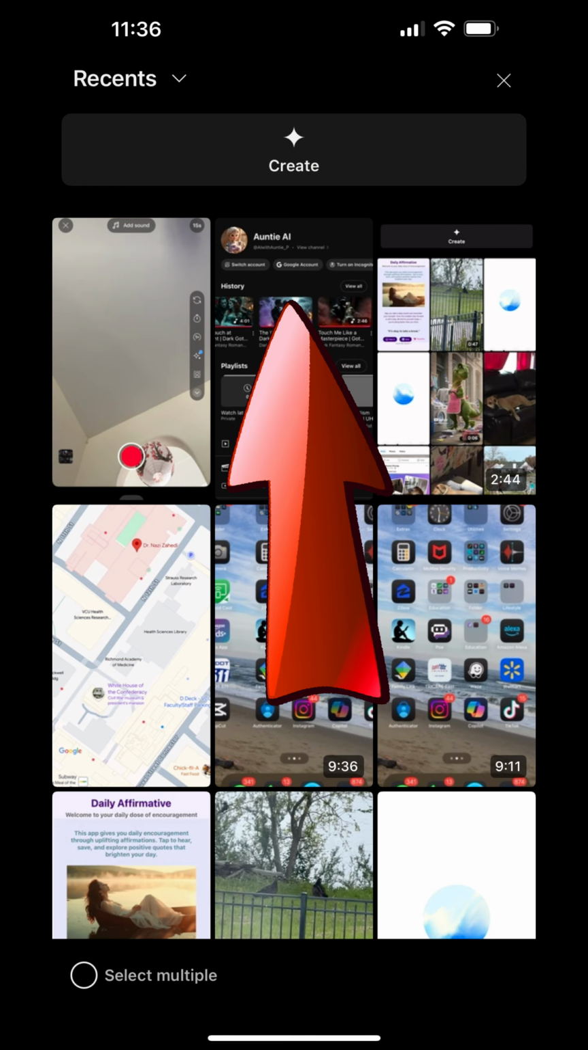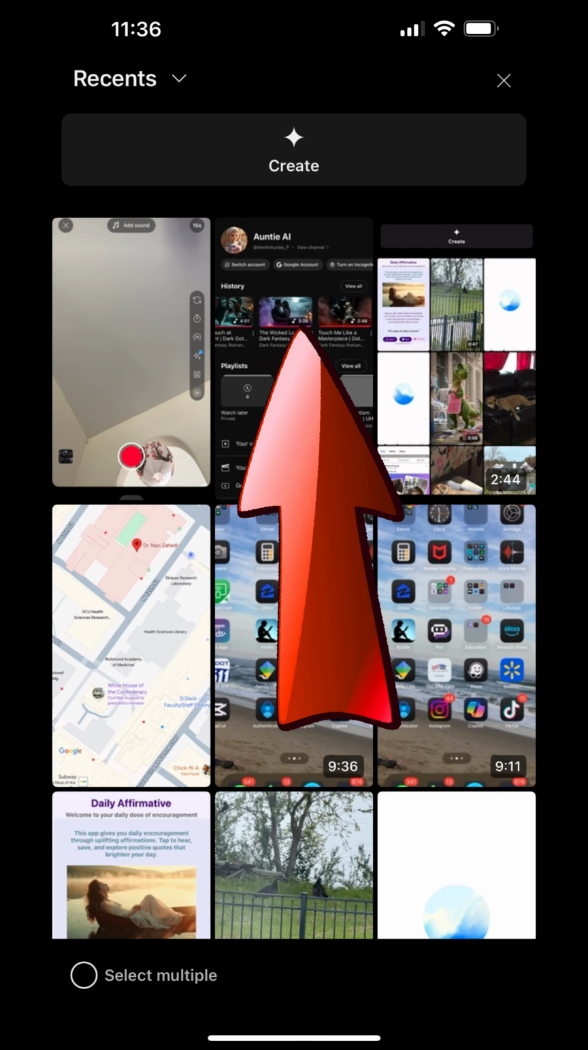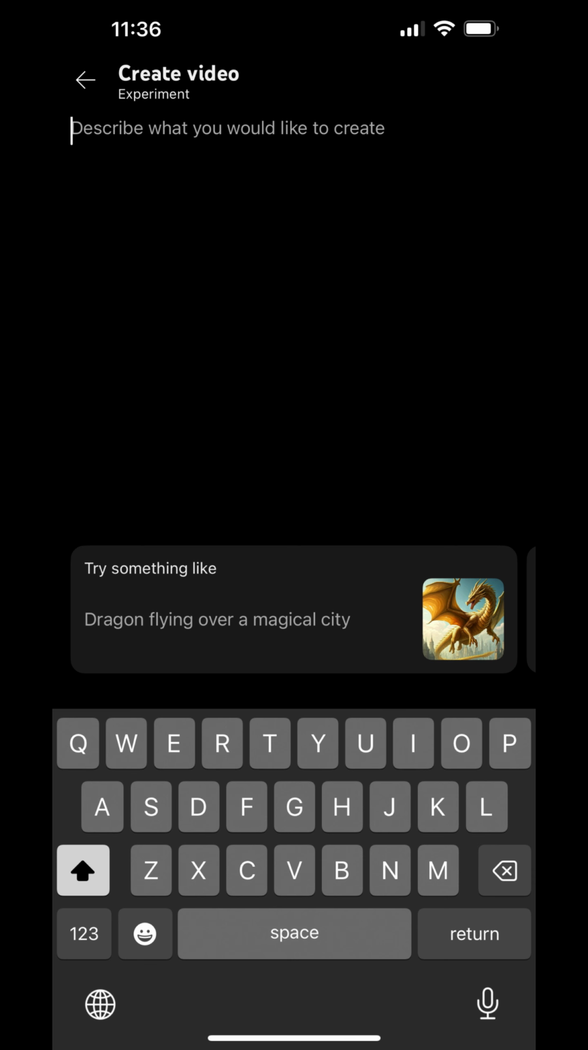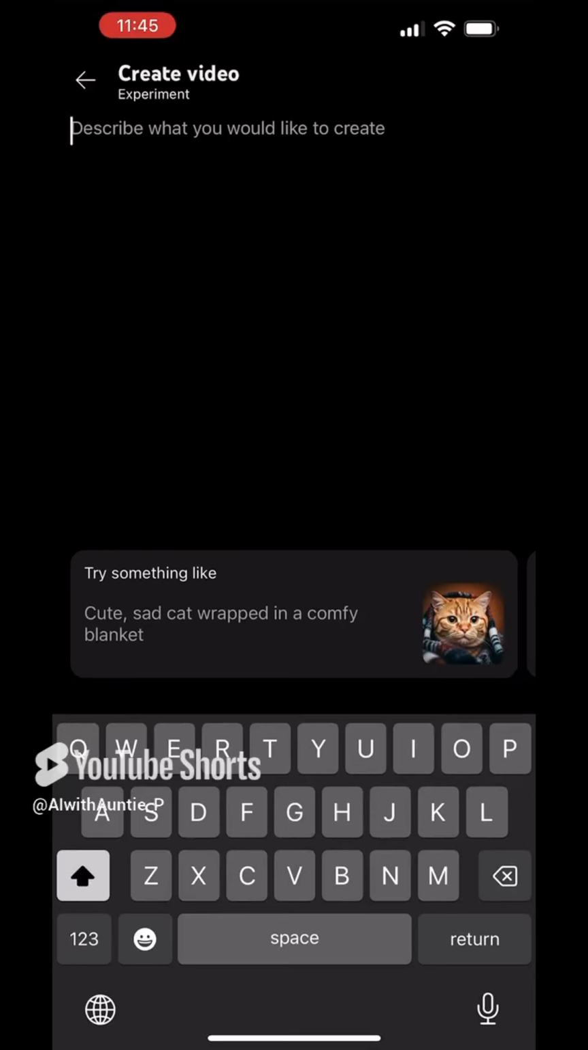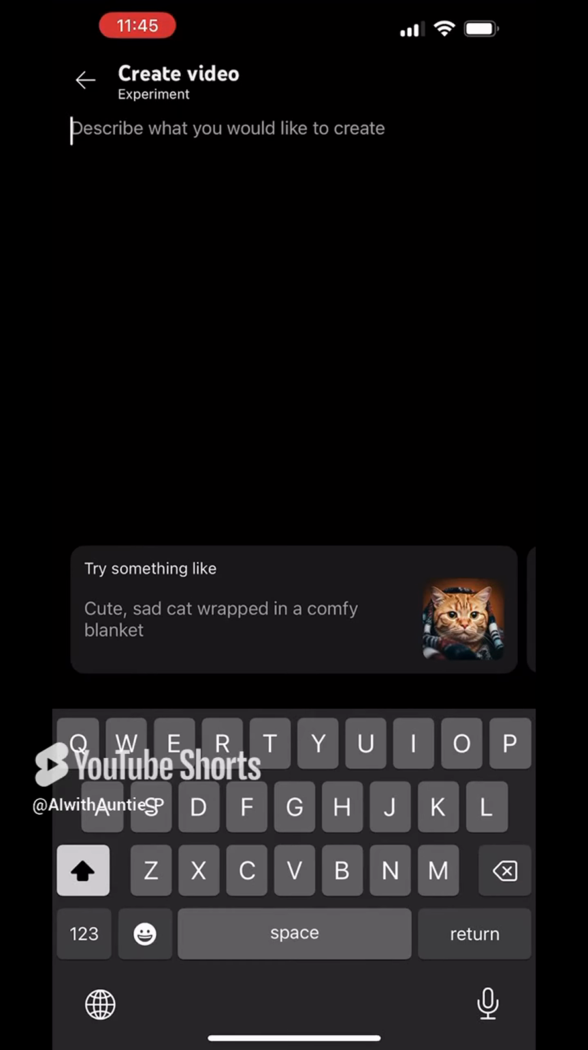Now peek at the top. It says Create. Ooh, fancy. Click that. Welcome to the secret AI lab. Not really secret, but sounds cooler that way. Now, type in your wildest idea. Pandas dancing, bananas in space, a cat that raps, or use an AI tool to help you write your prompts.